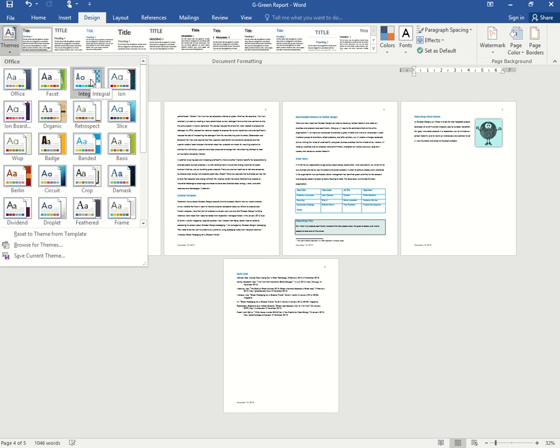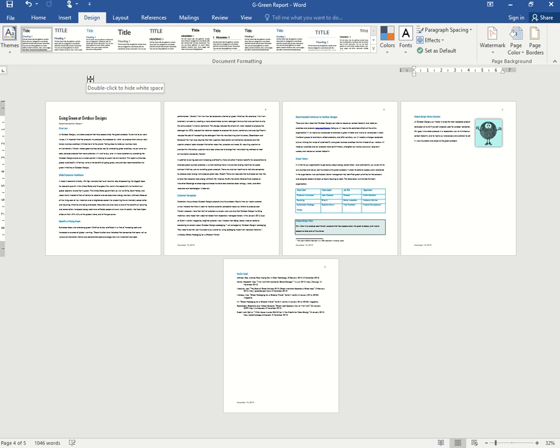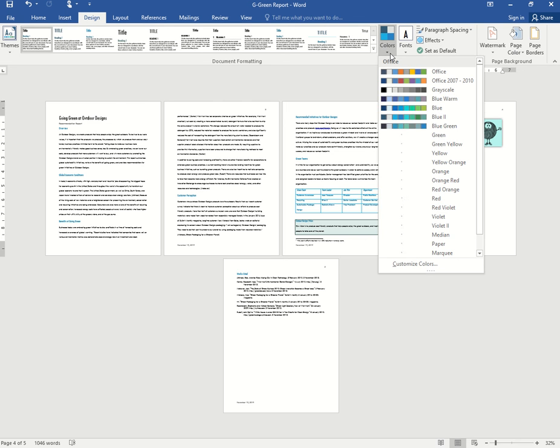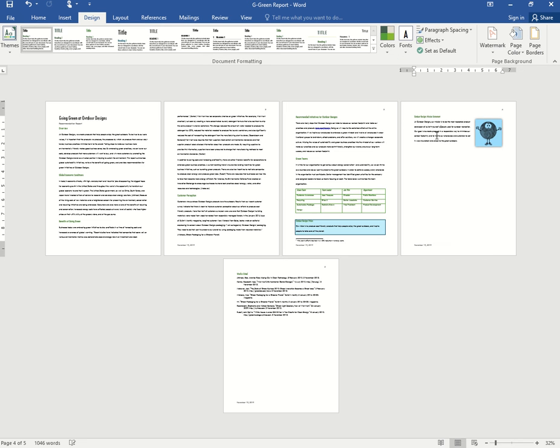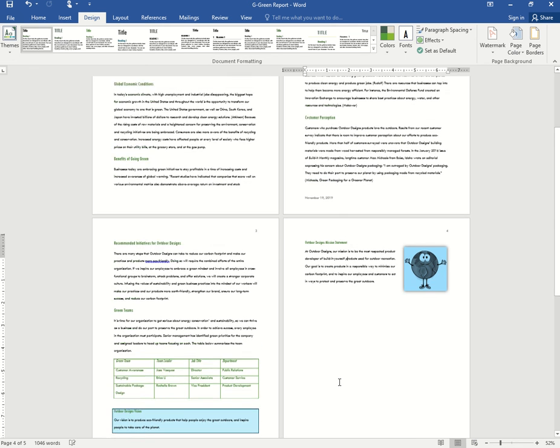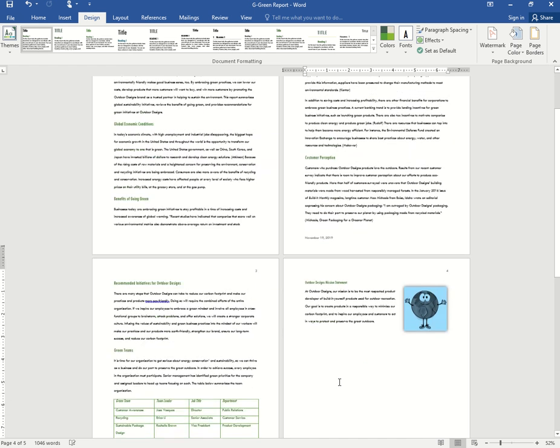So we're going to choose Integral Theme, but we are going to change the colors of it. So come on over here to the Colors area, click on the arrow below it, and we're going to go down and click green. Okay, so now you can see all of our headings are green now. It has changed some of the colors in our tables and on our clip art. So you can scroll in and look at that a little bit.